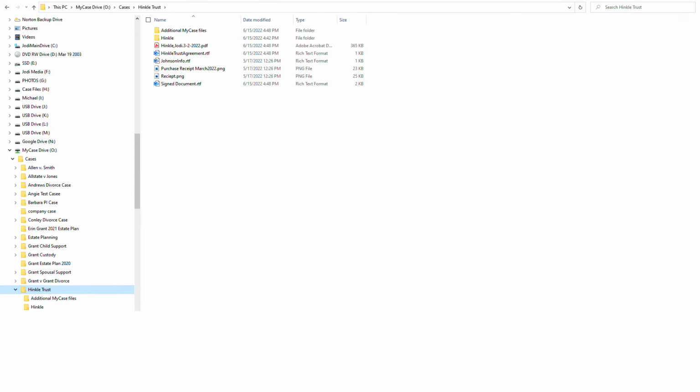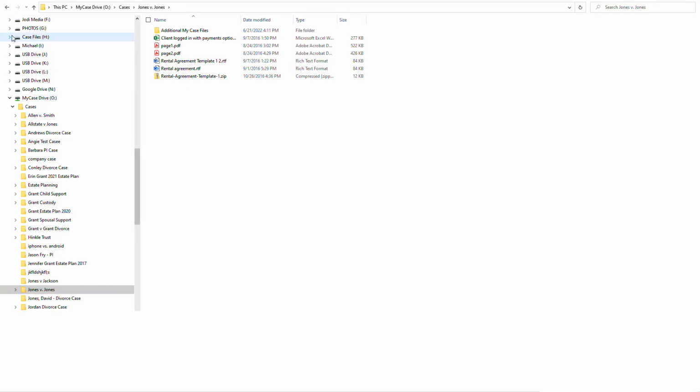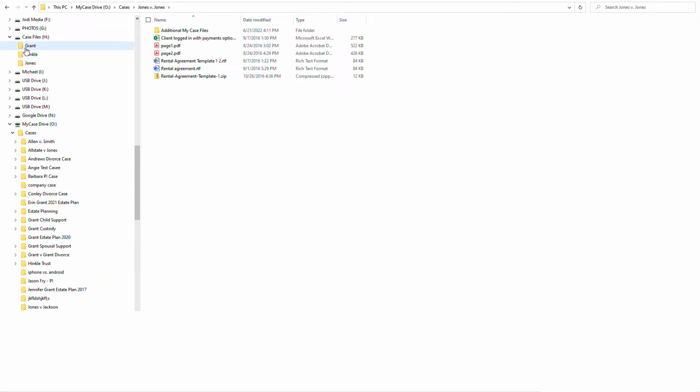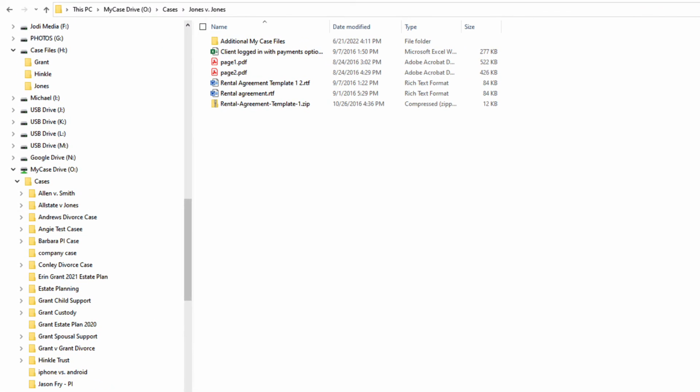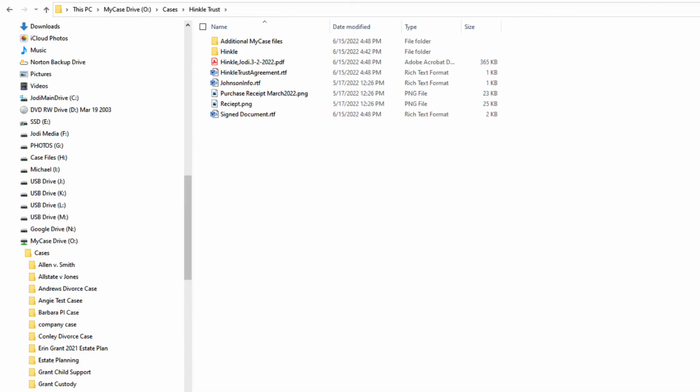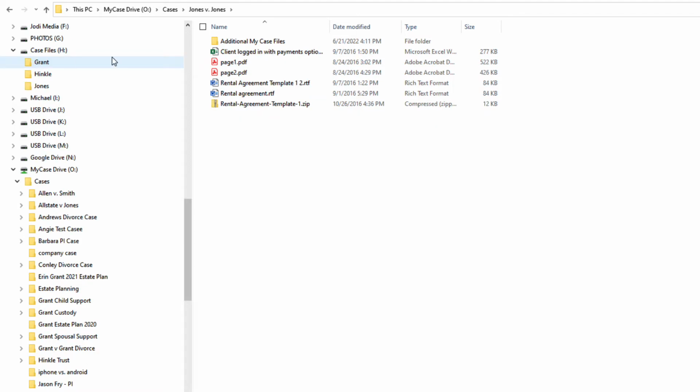Let's add a folder named Additional MyCase Files in a case folder. Then we will move all contents of the case folder within Drive into the additional MyCase Files folder. Each case folder will look like this after all files are moved into the additional MyCase Files folder. Repeat this process for each case individually before migrating the documents from your source to Drive.